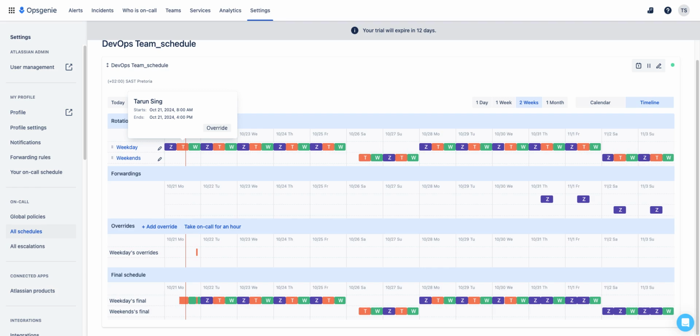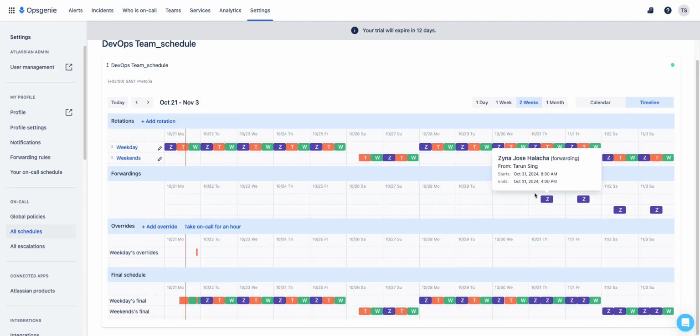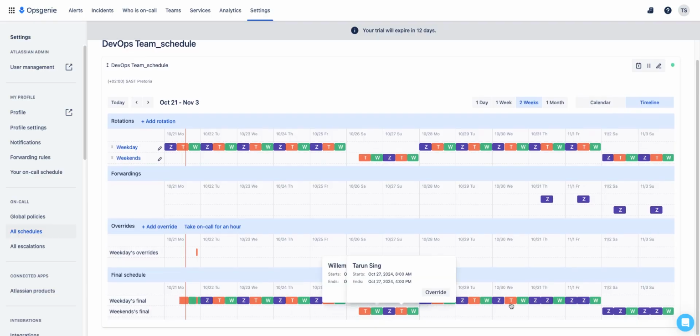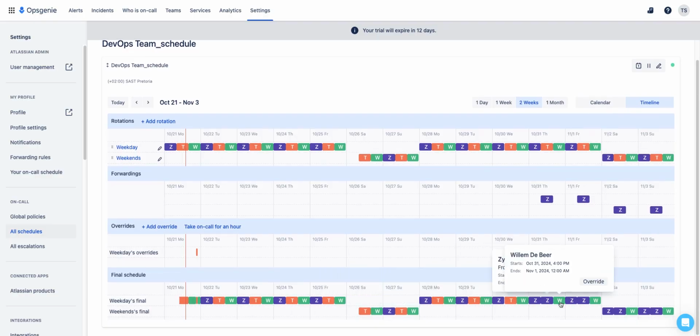Within OpsGenie, you can also have forwardings. So for example, let's say I'm going on holiday on the 31st of October and I need Zaina to take over all of my shifts. All I'll have to do is create a forwarding and it will send it straight through to Zaina. So she immediately takes over all of my shifts on those days there. And right at the bottom here, we see the final schedule with Zaina taking over it.